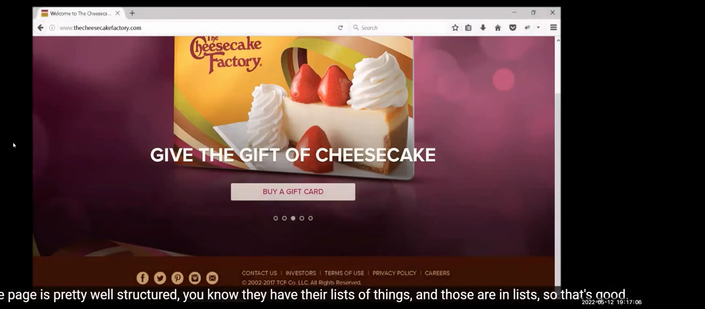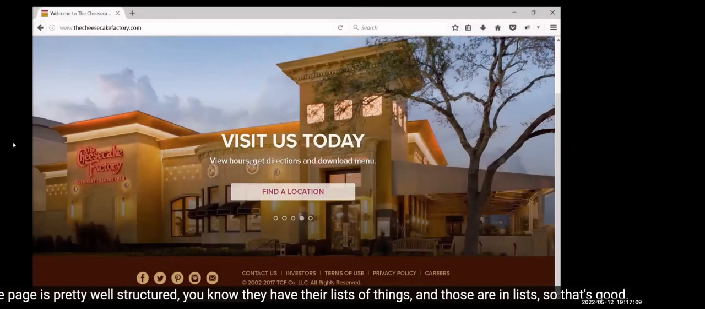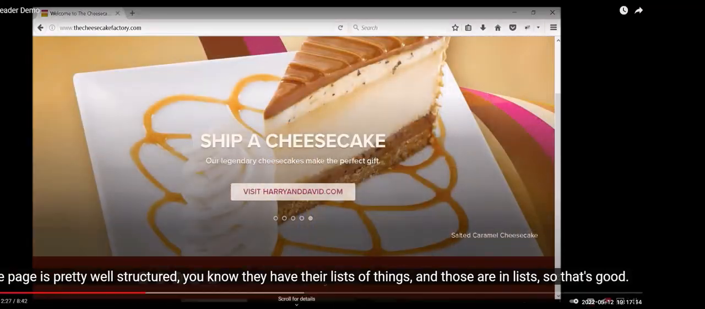So, the page is pretty well structured. You know, they have their lists of things and those are in lists. So that's good.